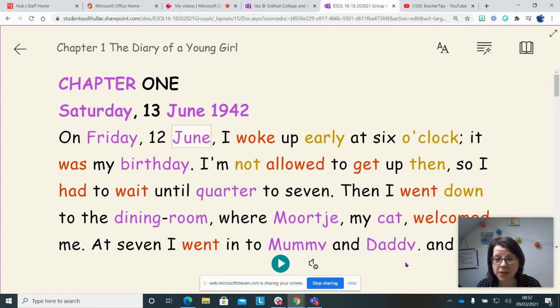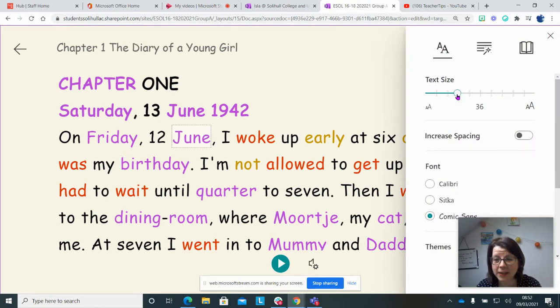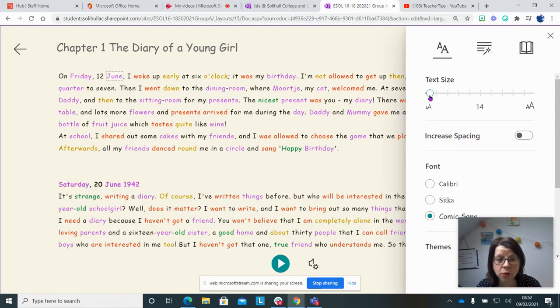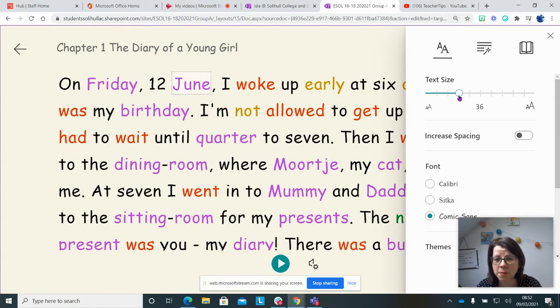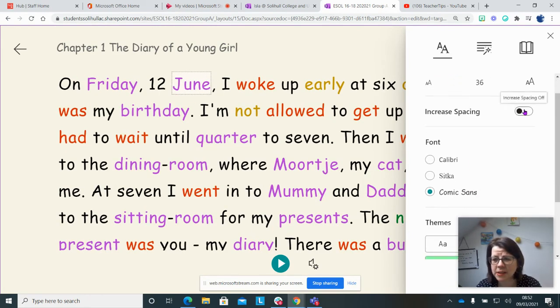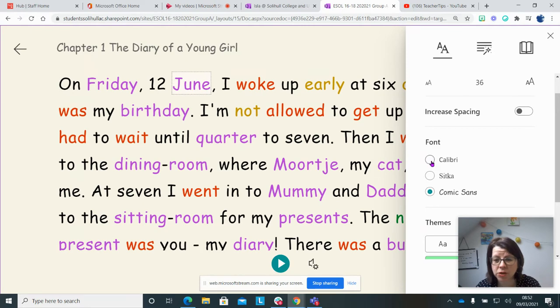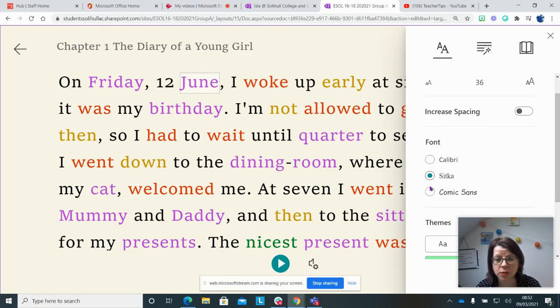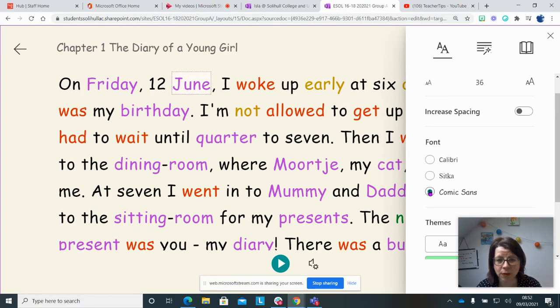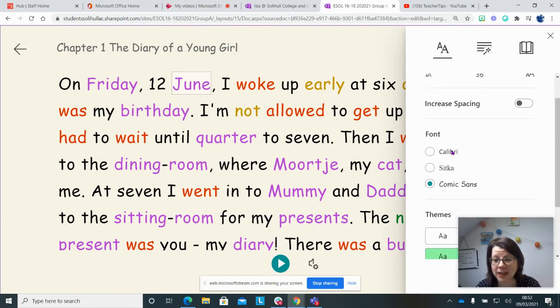Okay, so the other things that you can do, now you can change the size of the text. So you can make it nice and small so you can fit more in, or you can make it nice and big so it's easy to read. Then you've got the opportunity to make more spaces if that helps you read the words. And you've got the options to change the font to a font that you find easy to read. So that's up to you. You can choose. I like this one because it uses the correct A's in English.